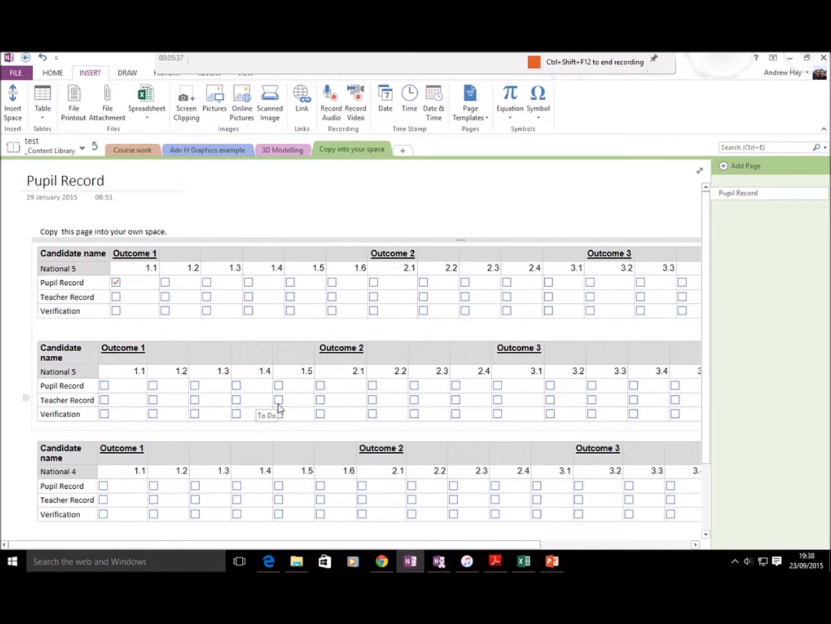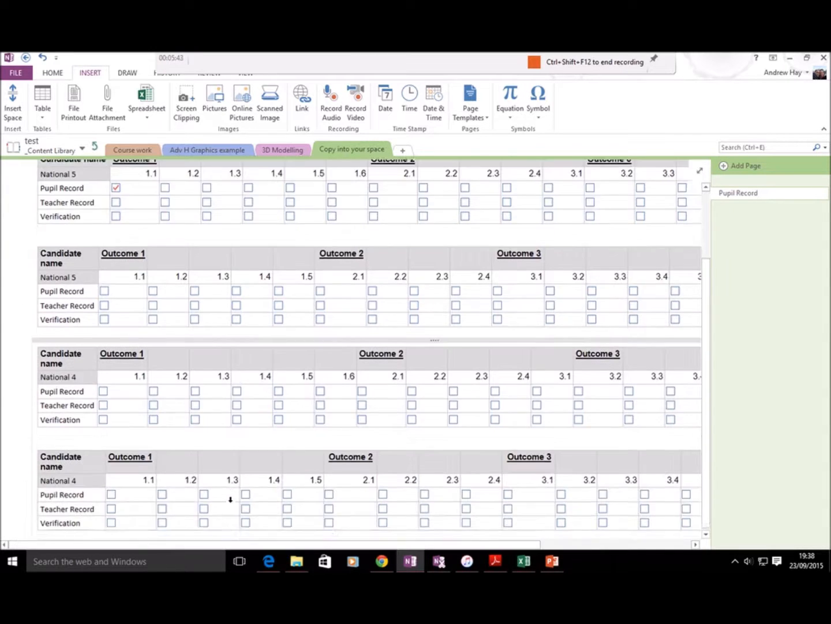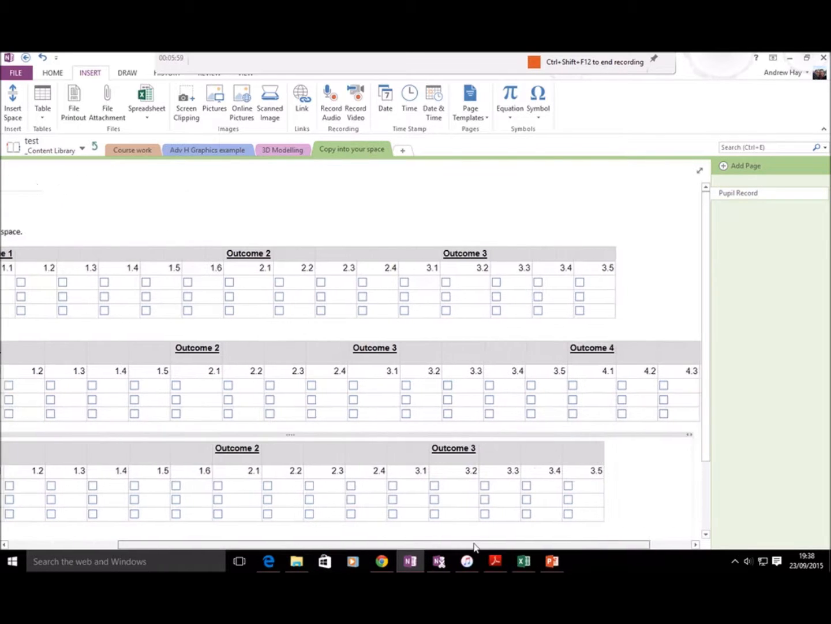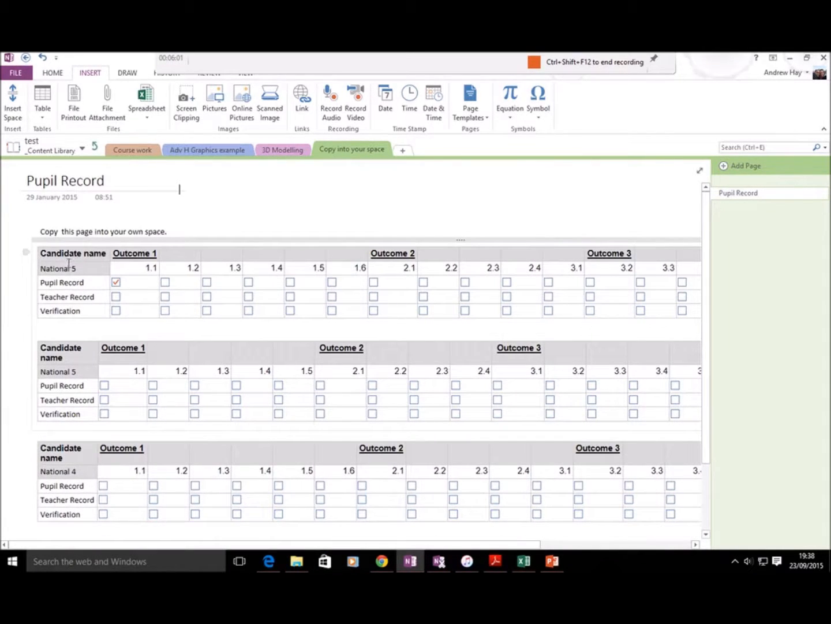So basically we put this in a content library so the kids can get it, they copy it into their own space. This is just a template for Nat 5, Nat 4 one. Obviously you just change it for Higher or Advanced Higher. We just put in all the numbers, even though for some courses you might not go up to 1.6, you might only go to 1.3. So you could very quickly change it to however you want to suit you. If you want, like, Unit 1, Unit 2, and then the outcomes within Unit 1, Unit 2.